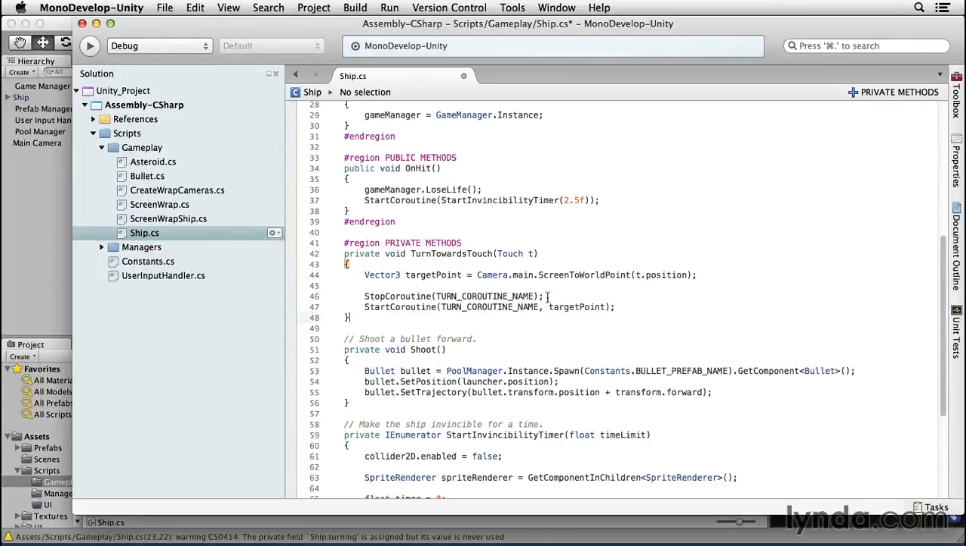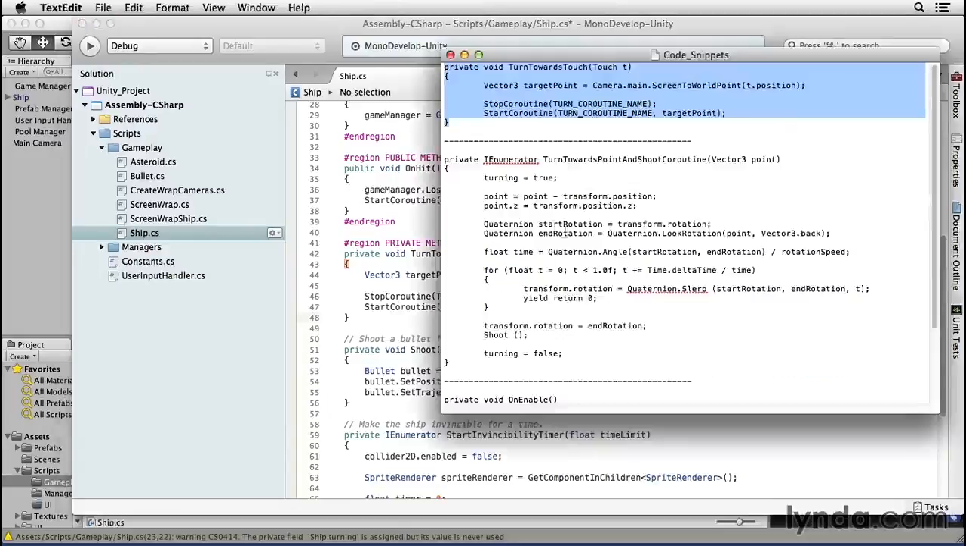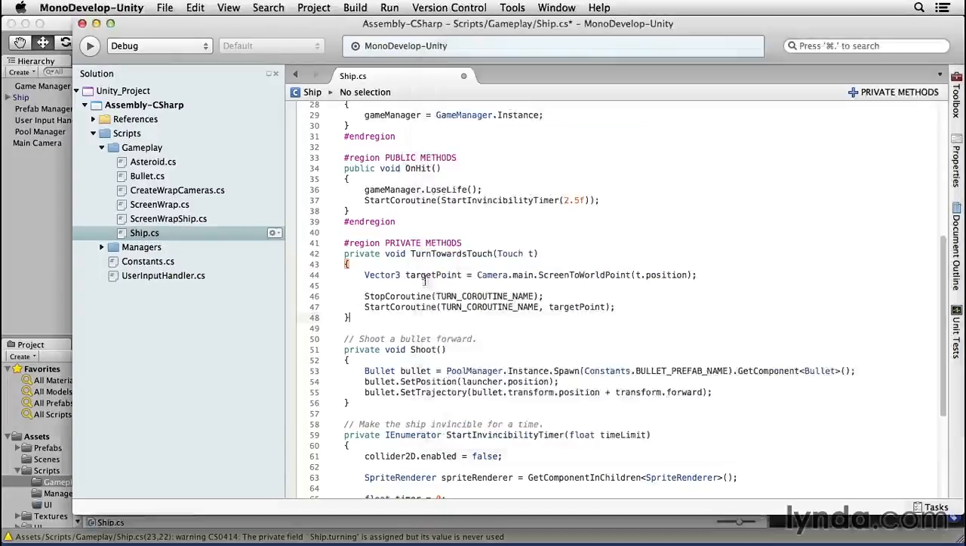If you've never used a coroutine before, it's simply a function that can run over multiple frames. In C#, coroutines must return the type IEnumerator and must be started using the StartCoroutine method. Go ahead and copy and paste the TurnTowardsPointAndShoot coroutine.